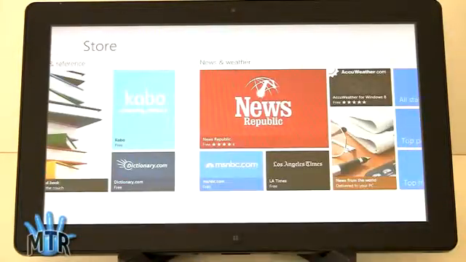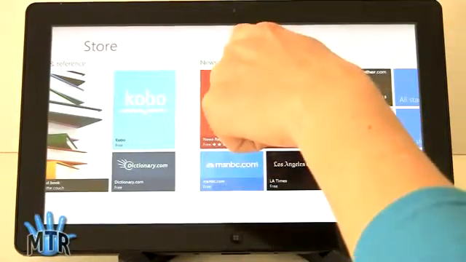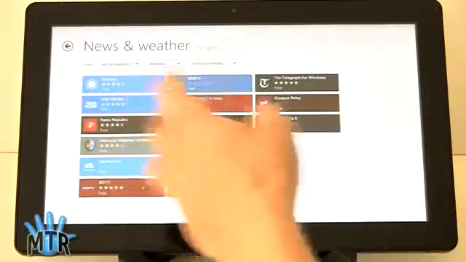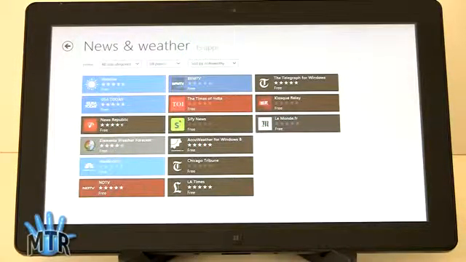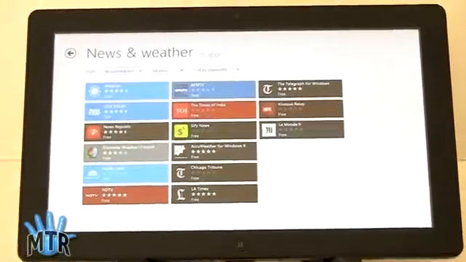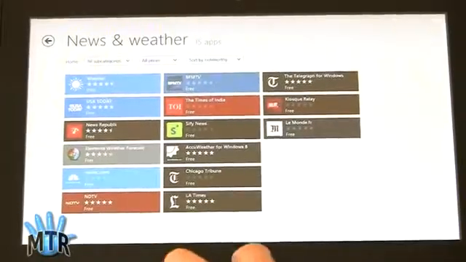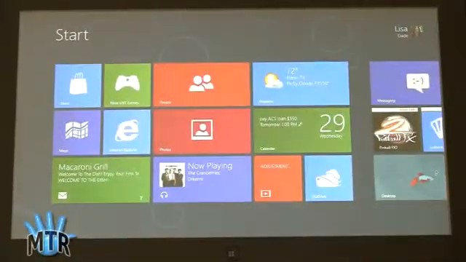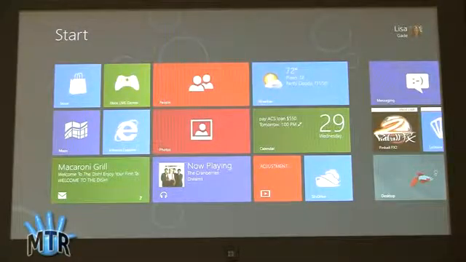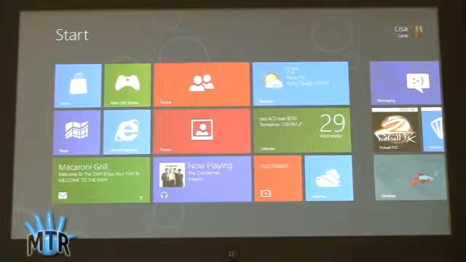So if you want to see all entries in a category, just tap the title up top. So now we have all news and weather. And again, right now, this store just opened up, so we'll see more. But for now, that's what you've got for news and weather. So clearly, Metro is about putting stuff at your fingertips literally very quickly and very easily.